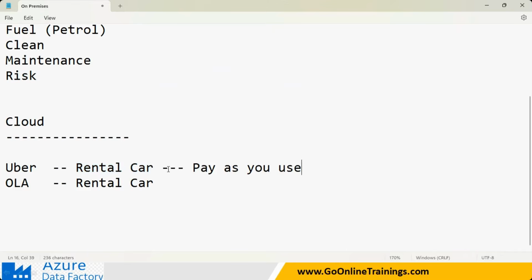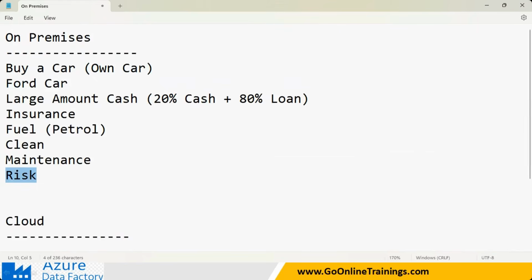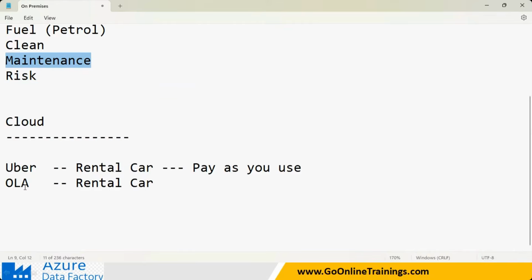So if there is a problem, I need not take any risk, because if the car breaks down, the driver is going to take care of the risk. I'm not worried about it. Who's going to give the cash? Am I paying any cash? No cash at all. Insurance amount, am I paying? I am not paying. Fuel, am I filling the petrol? No, no, no. Am I cleaning the car? No, no, no. Maintenance of the Ola car, Uber car, who's going to do it?